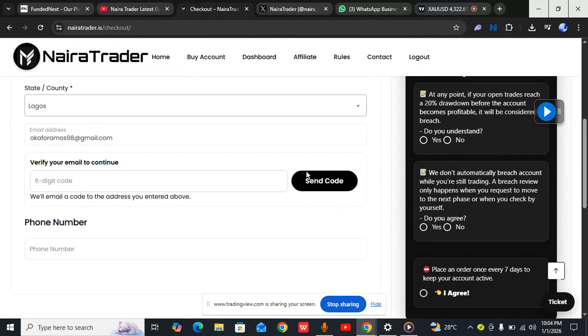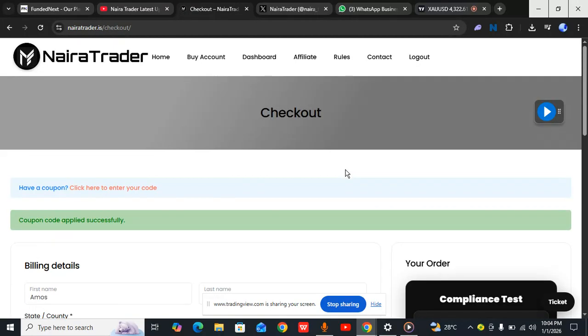So this is basically how to use a discount code on the Naira Trader profile.